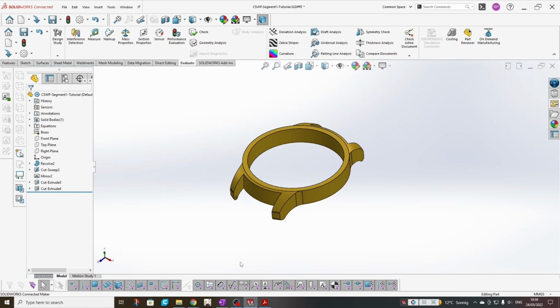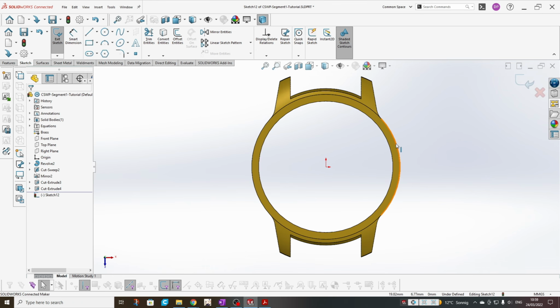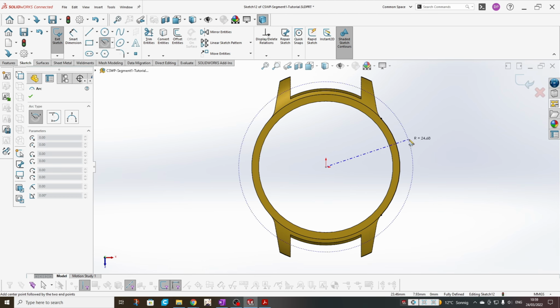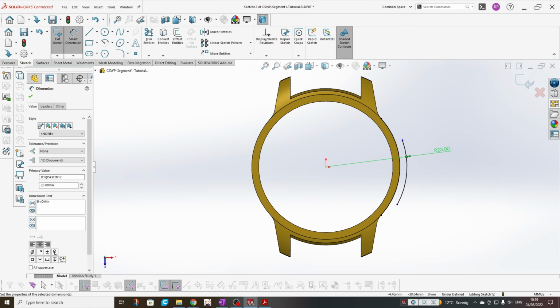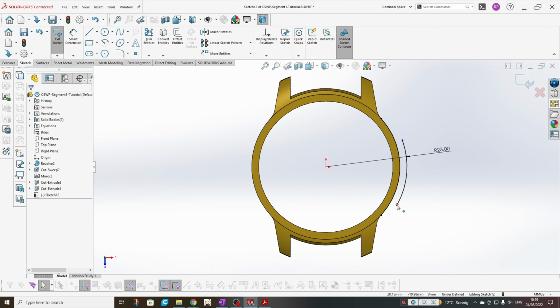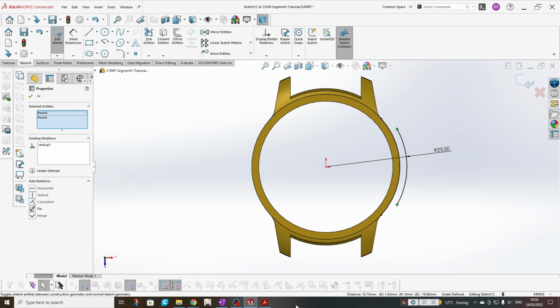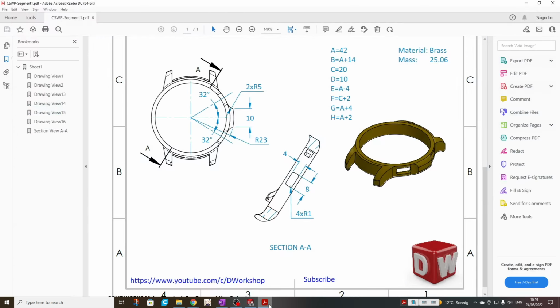First, I will make the boss extrude. I will start from this face now. So we have this line, then we have another with radius 23. I will use center point arc. We say it's 23. These two, again, they're going vertical. The distance is 10.